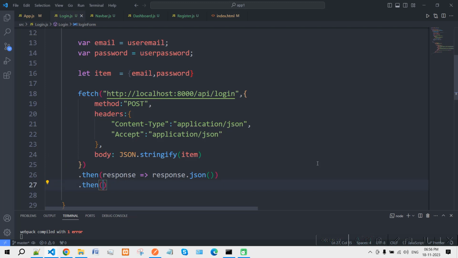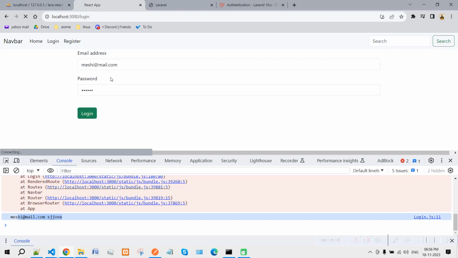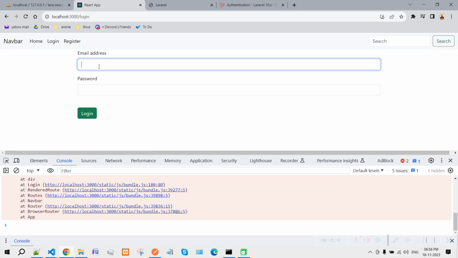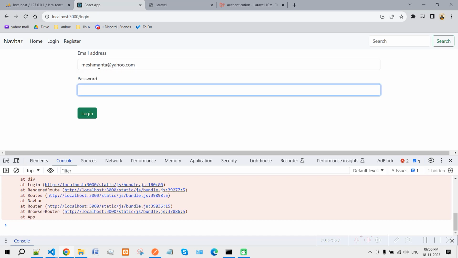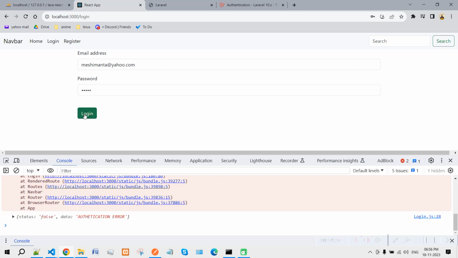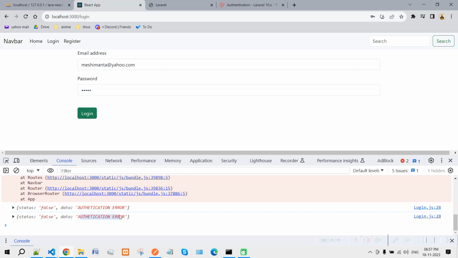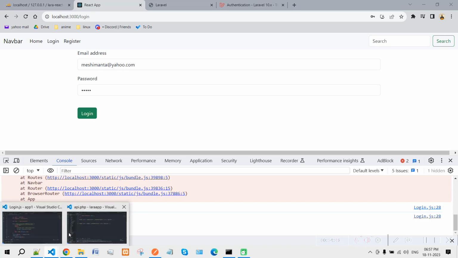And then I need to pass the data. First of all, we need to get the data. Okay, first let's get the data, and if we get the data we can do many things. So first of all let's refresh the page, and let's say I'm entering my email as meshimanto@yahoo.com, and my password, let's say shi12, which is wrong. If I hit the submit button here, it says authentication error, which means we entered the wrong info.